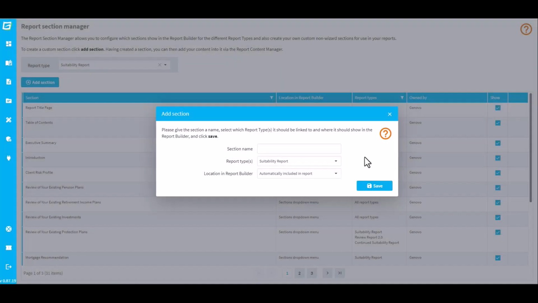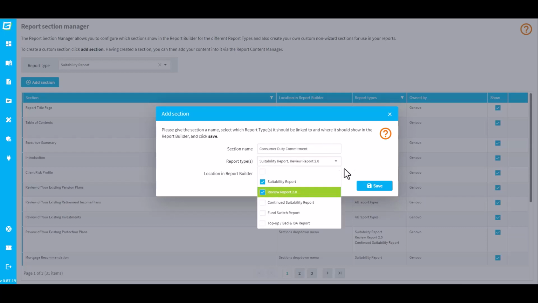So as an example, let's say I wanted to create a section containing information about the approach my company takes to consumer duty, which I want my users to be able to include in their suitability and review reports or templates when they feel it is appropriate to do so. I would give the section a name, select the report types and choose the option of Sections drop-down menu, so my users can select it from the drop-down and add it into their reports and templates when it is required.